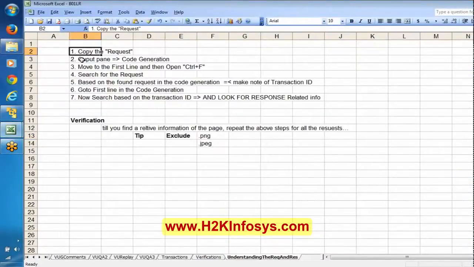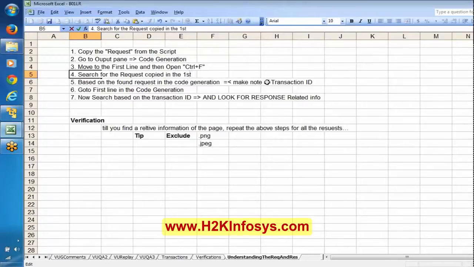Okay, we copied the request. Let me say: copy the request from the script page, go to the output pane, code generation, move to the first line and open Control F, search for the request copied in the first step. Okay, based on the found request in the code generation, make note of the transaction ID. And go to the first line in the code generation. Now search based on the transaction ID and look for the related response.